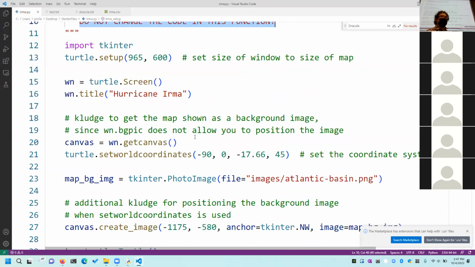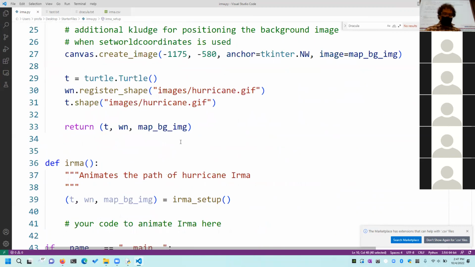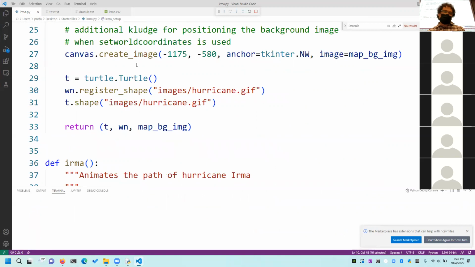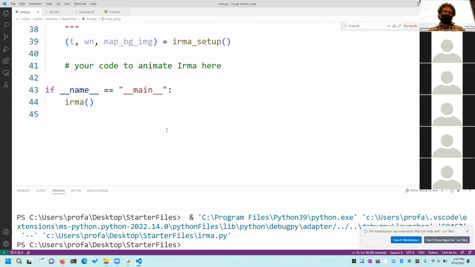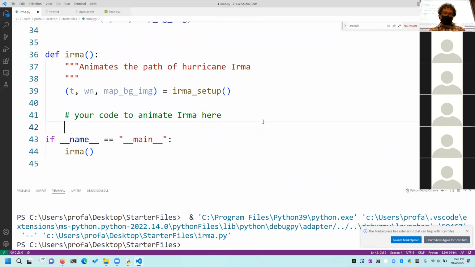And it does all the hard work of setting up the turtle for you. So I'm not setting up the background so that everything looks good. We run it. You'll see that it blinked for a second. I'll prevent it from blinking.